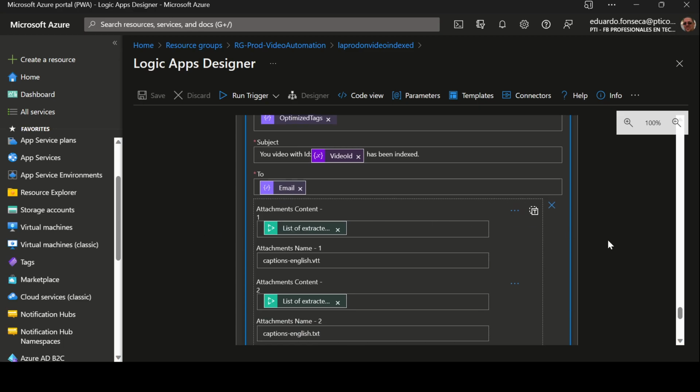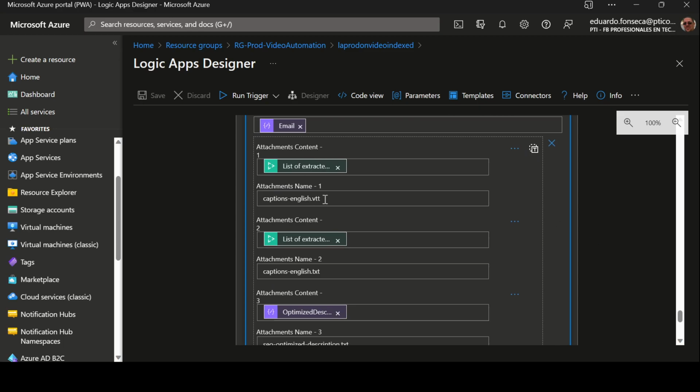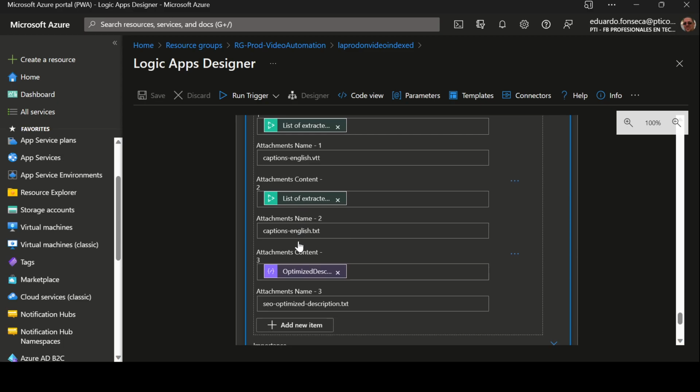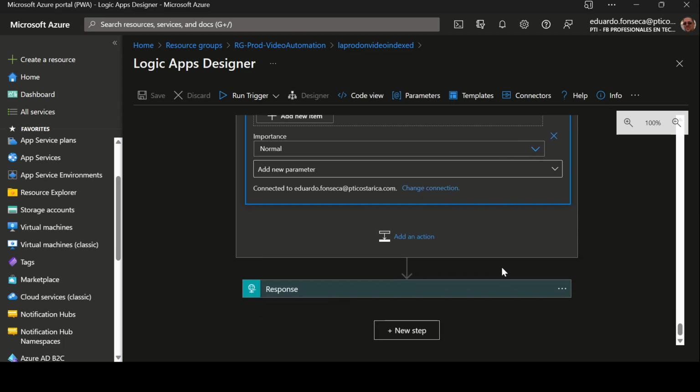Now we are going to add a couple of attachments, right? So we are going to add the VTT file, right? Which is this one, basically the body of the result for that action. We are going to pass the TXT captions, and we are going to pass the optimized description also as a file, right? And then the logic app finishes. So that's one way in which you can use Azure services to optimize your YouTube description.